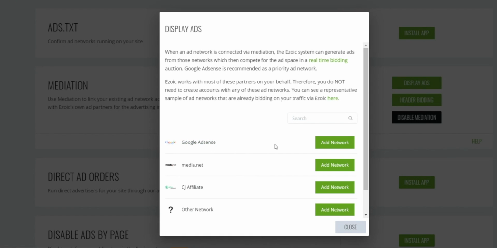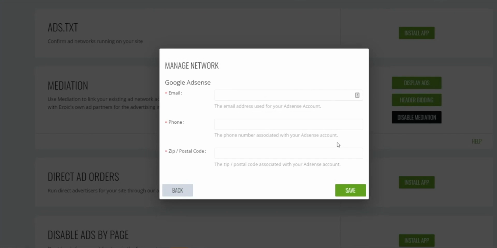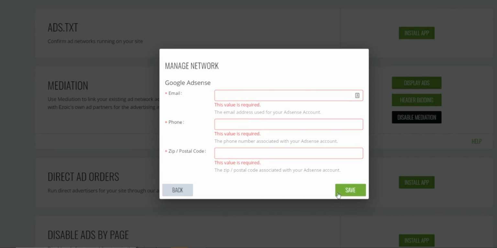So you're going to connect your ad networks by clicking display ads as so, and then clicking on ad network. Next to the name of the network you wish to connect, enter your username and password for your account, and then hit save. It takes less than 2 minutes, and it's totally worth it.